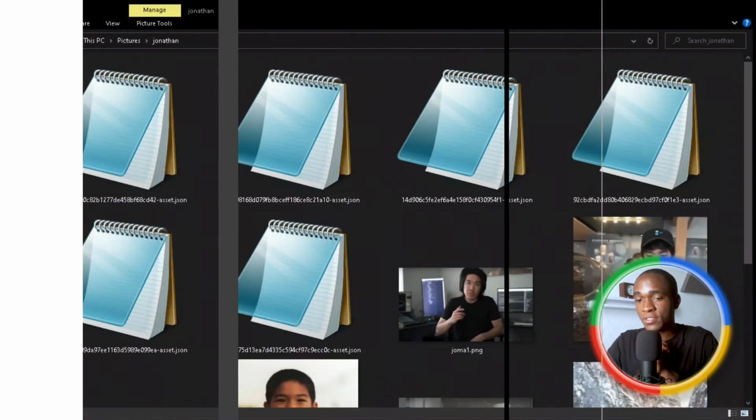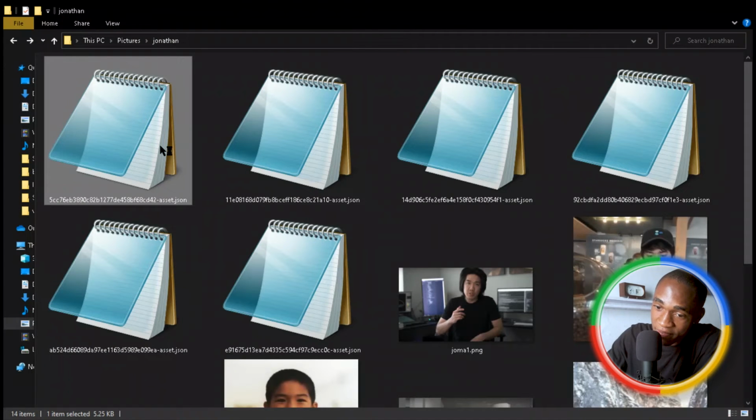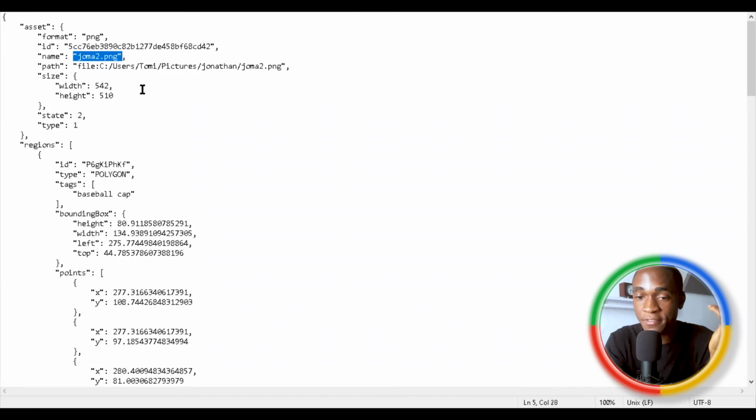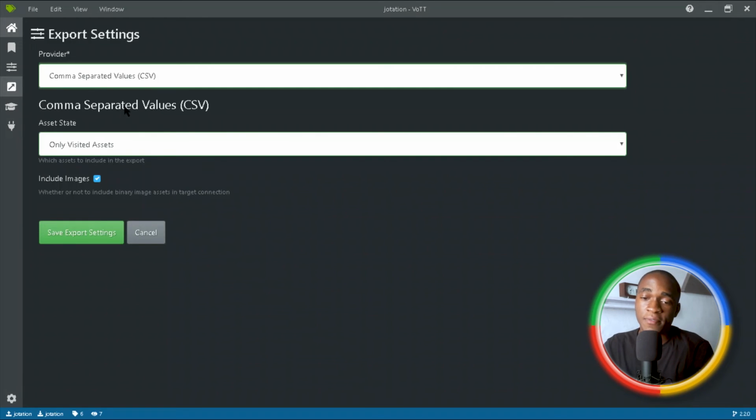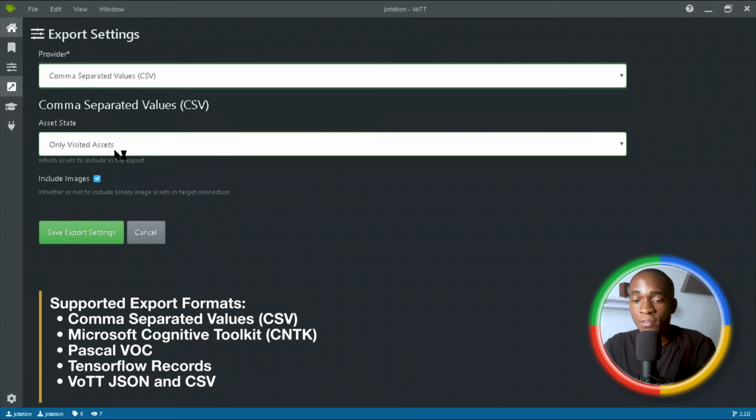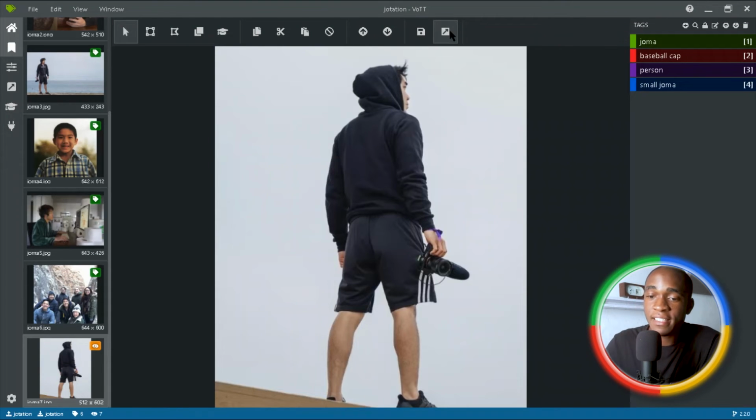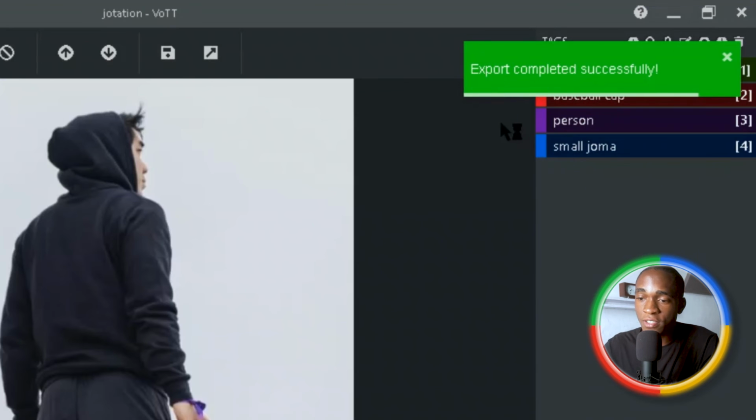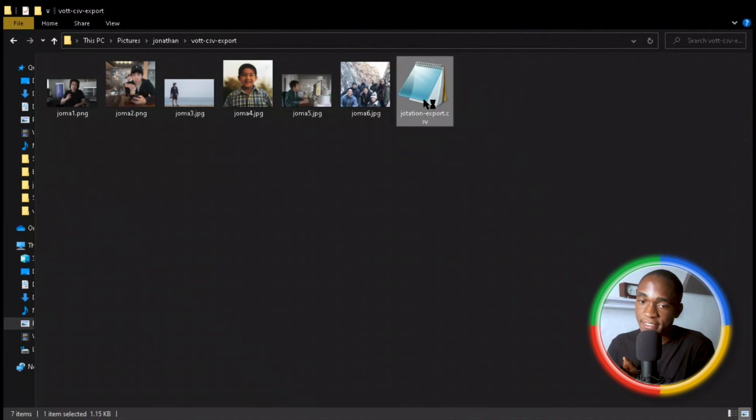All right, so now it's time to export, and by default it exports to JSON, I believe. Yes, JSON. And you can always change it to whatever format that you want. You can change it to CSV, you can change it to, I think, Pascal. I think it has about 5 different formats that you can change your export to. Alright, so yeah, you save your export settings, and then you go to this last icon at the top to export. And when the export's done, you have this export completed successfully message.